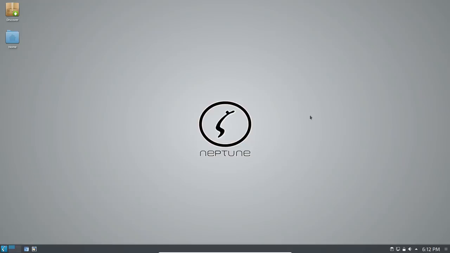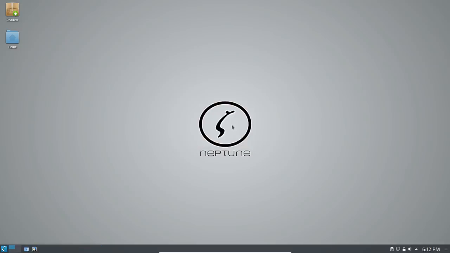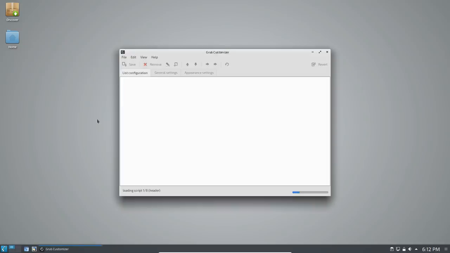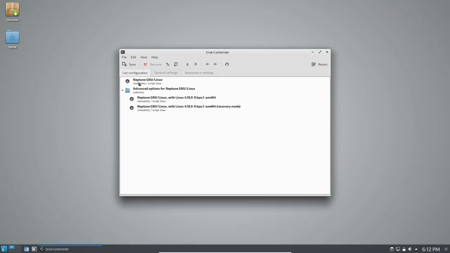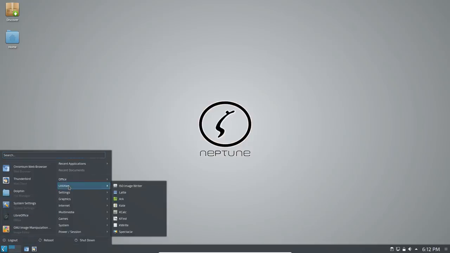We have a Grub customizer. That's nice. Let's do our super secret passwords. That is definitely not Neptune. All right, so here is our Grub customizer. So we can see that we could actually list our configurations. We could make any changes, adjustments, things like that. So that's nice to have a nice GUI tool for that. And OpenJDK, here's our system settings, print settings.